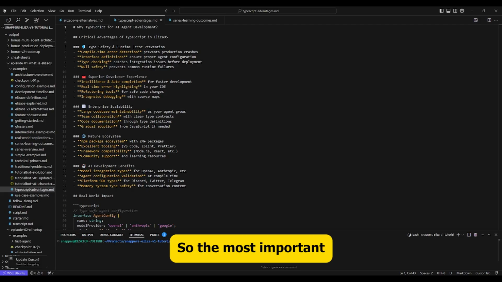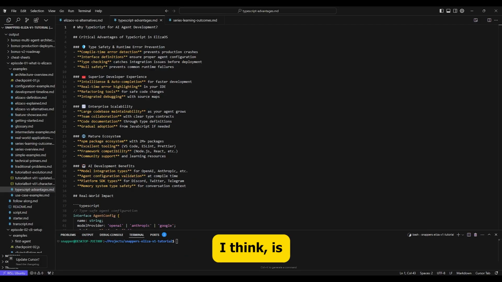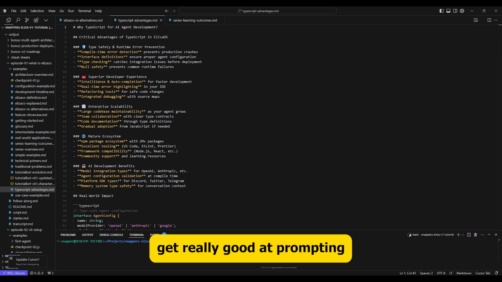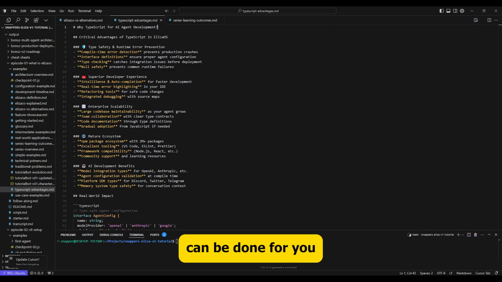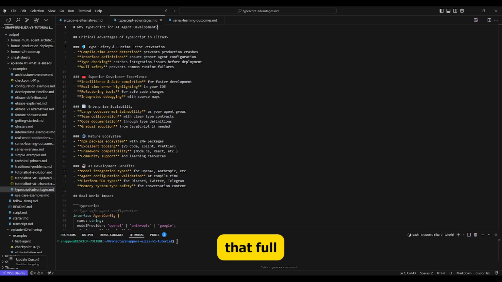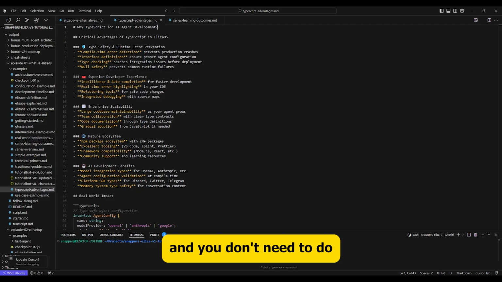So the most important and valuable skill to learn now, I think, is prompt engineering. If you can get really good at prompting Claude Code and other AI tools, then a lot of the coding can be done for you, and you don't need to have that full developer experience, and you don't need to do any of the coding yourself. You can just check the work that Claude Code does, review it, test it, and make sure it's working.